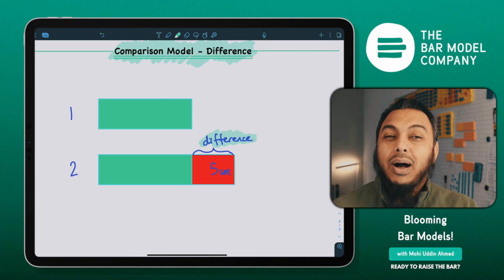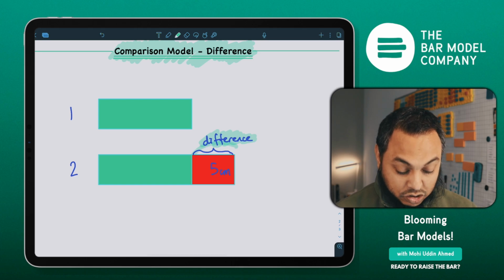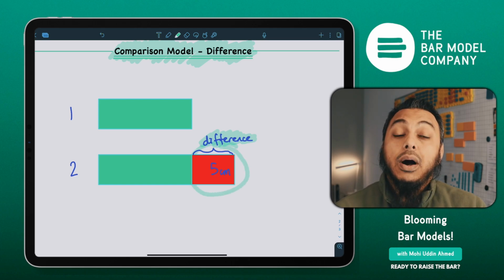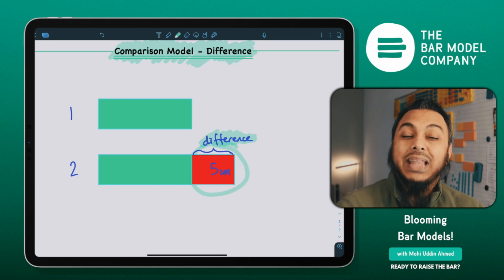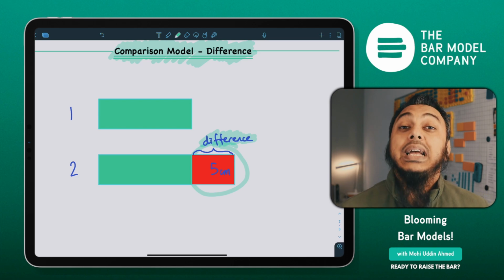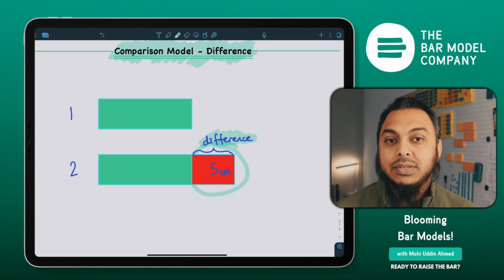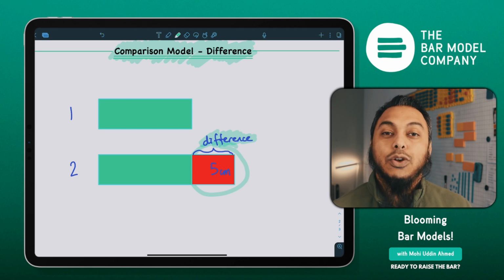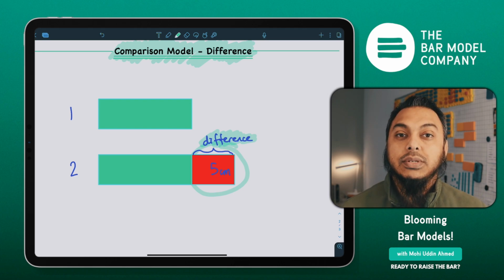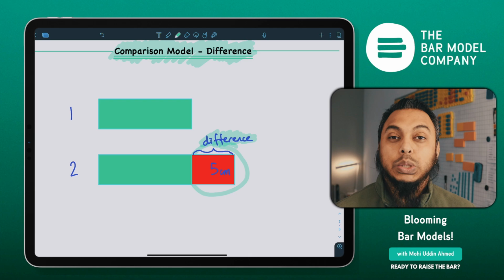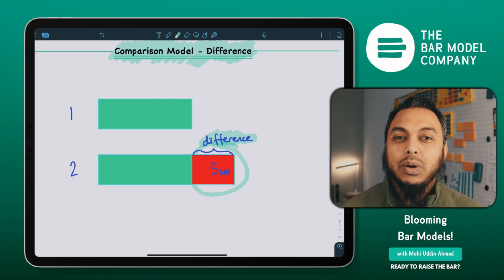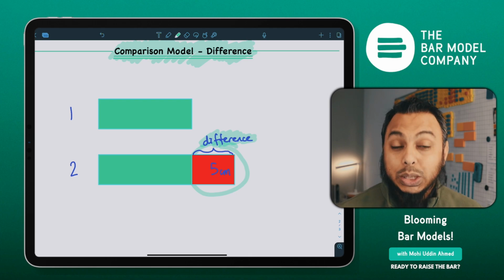And so that part that makes it different, that section that makes it different, that extra part of the bar that makes it different, is called the difference. And so that emphasis on difference and showing difference is so important for those children that just don't understand that word, especially in a mathematical context.